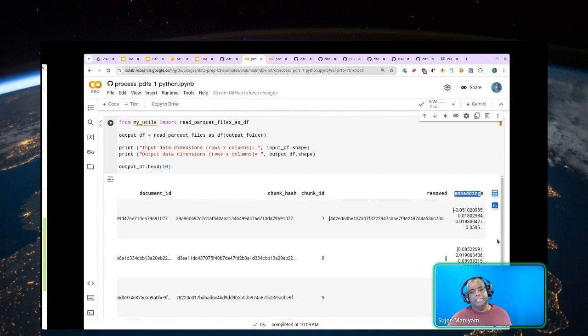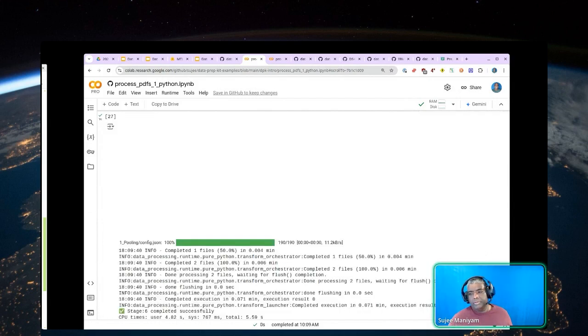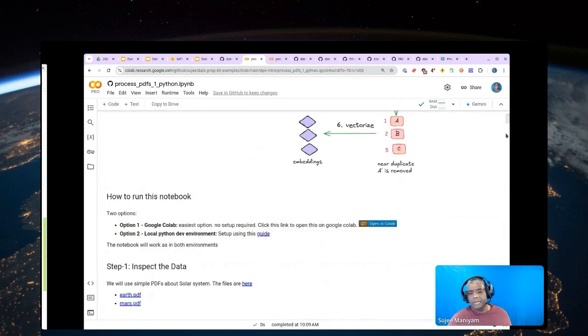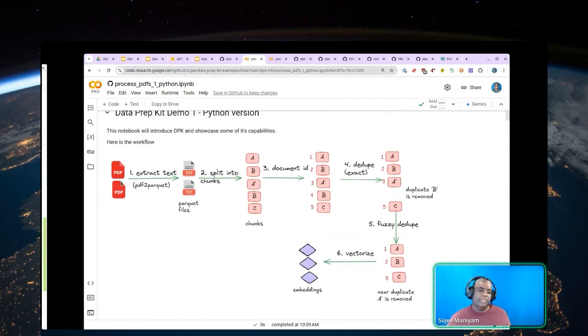Now you can see the whole pipeline. What we set out to do: start with the PDF, extract data, chunk, dedupe, and then the final step is vectorizing. And now we can actually query our data. Why are we vectorizing? So we can query the data efficiently. Does that make sense? So this is the whole workflow.